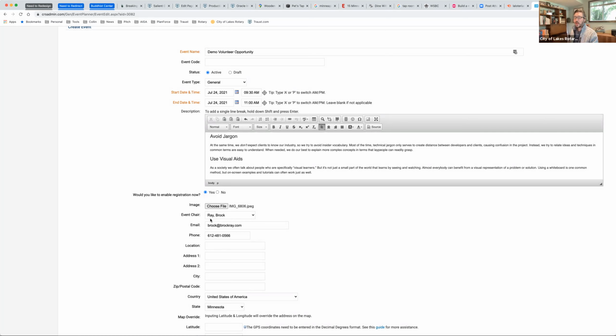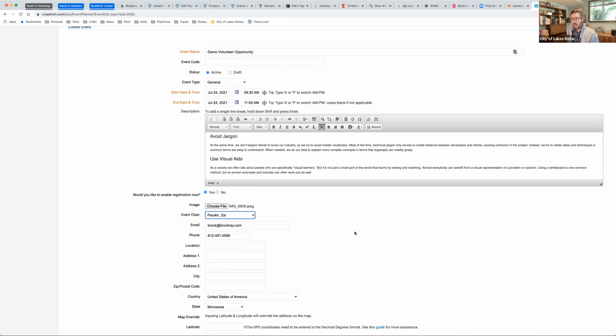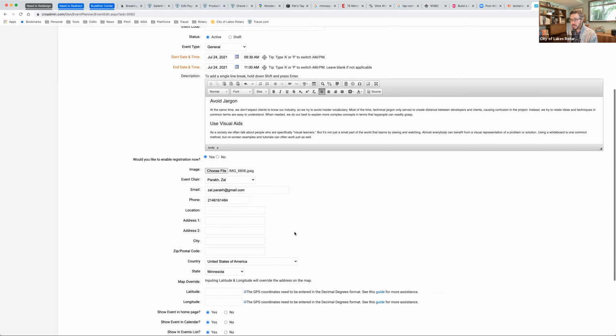And then you want to set your event chair. So that's probably going to be you if you're the committee chair and you're typing this in, but sometimes not. Maybe somebody else on your committee is the chair of the event. You can pick anybody in the club. So I'm going to make Zal the event chair, and that's going to automatically fill in Zal's contact information for this event.